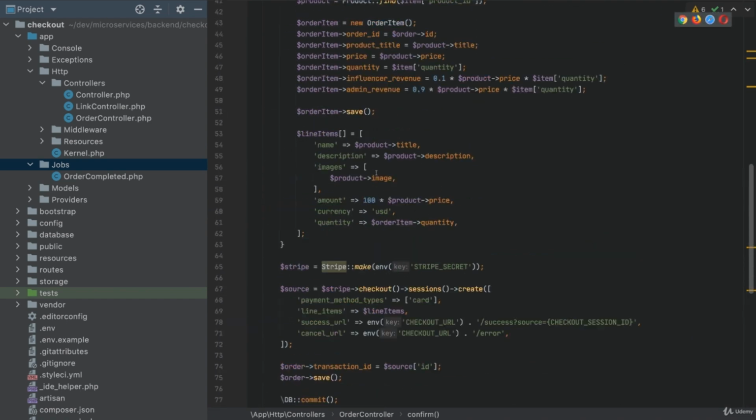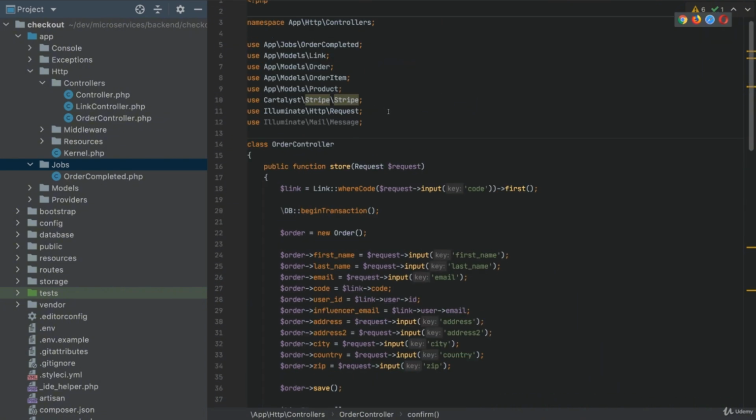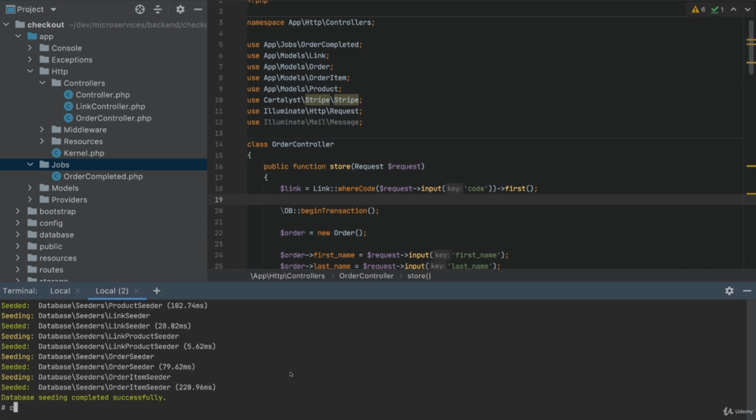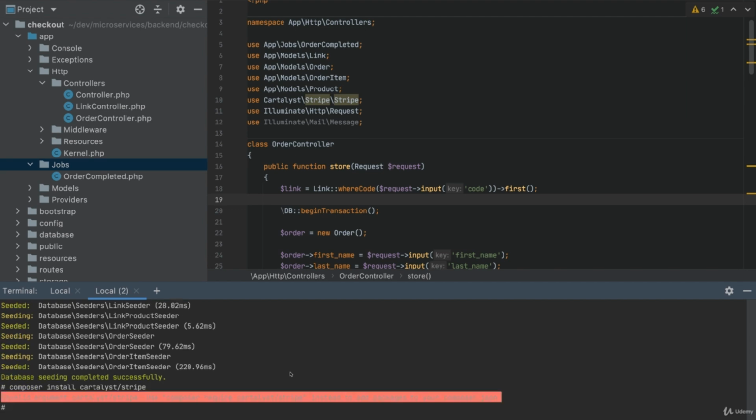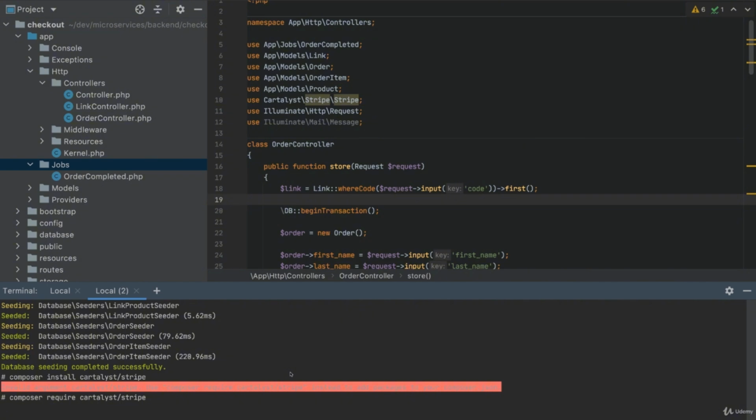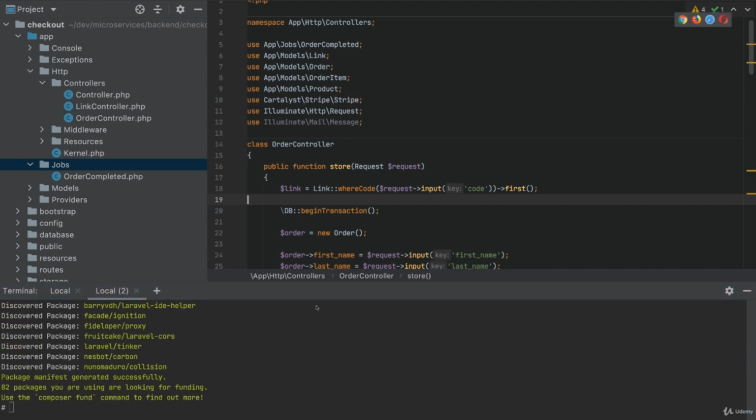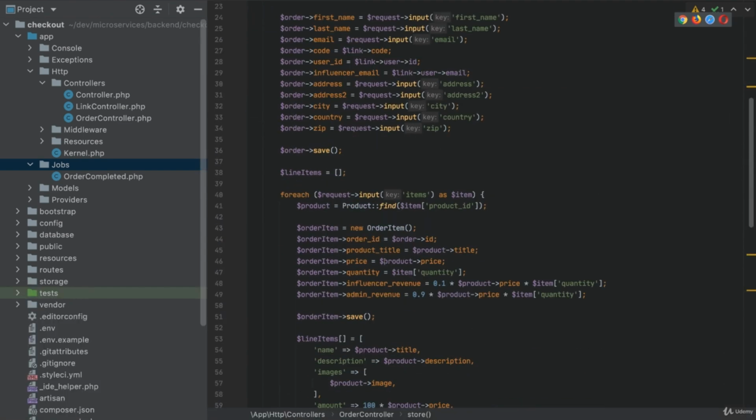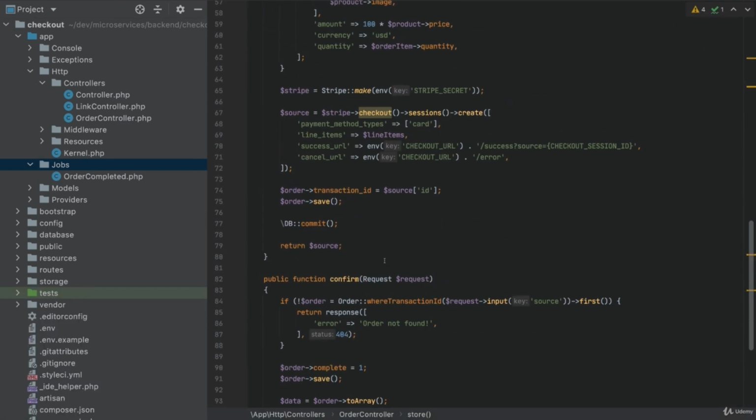And the last thing is Stripe. So we have to install the package. Composer require Catalyst Stripe. Let's wait till it's completed. So the installation is completed. We don't have any errors now.